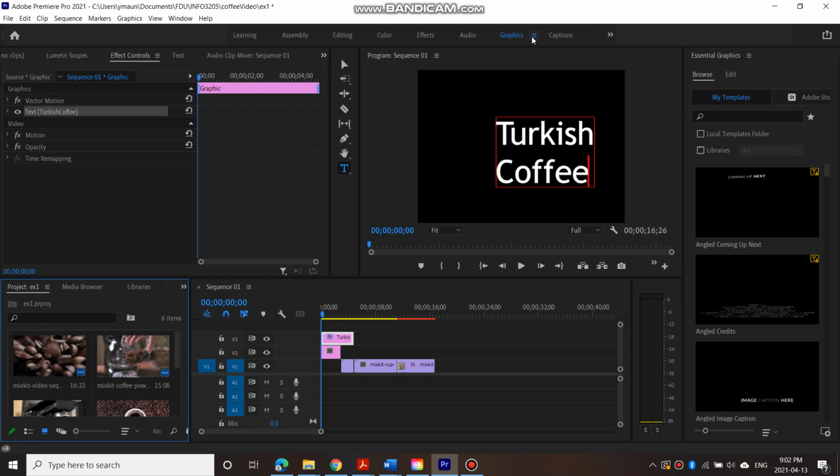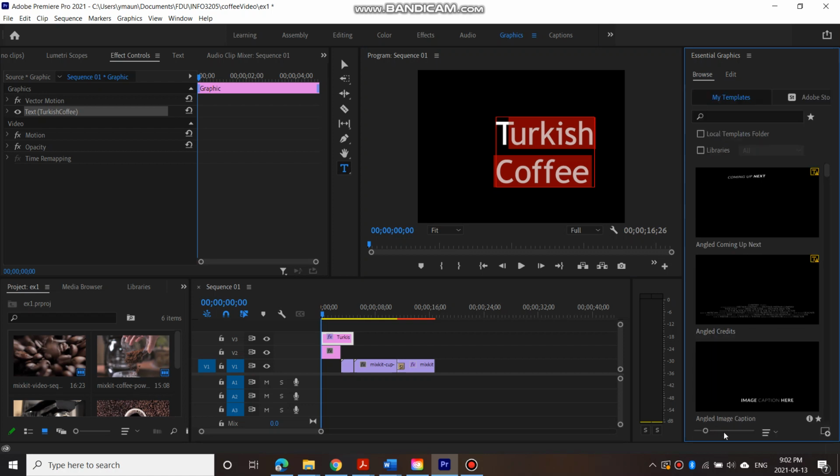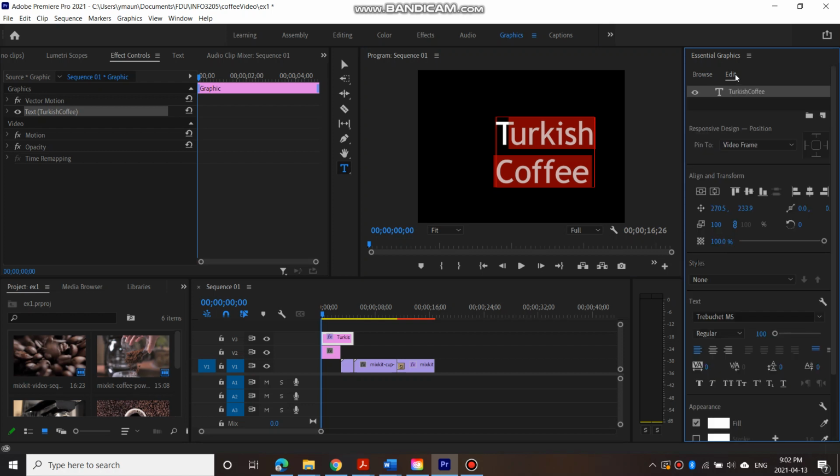That's not quite the font I want, so I'm going to go to Graphics up here, and here we have a choice of different ways that you can enter graphics, right? You can also edit it yourself if you don't want to have these kinds of presets. So I'm just going to edit it myself.